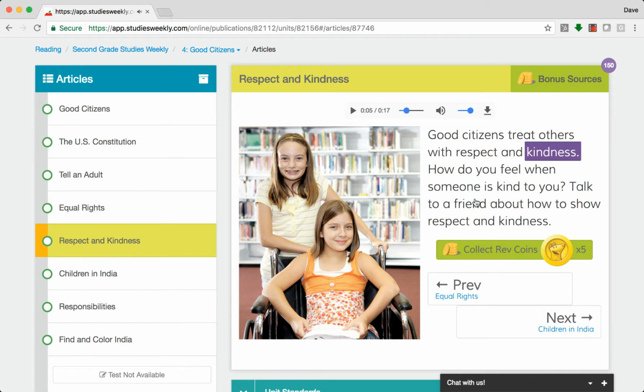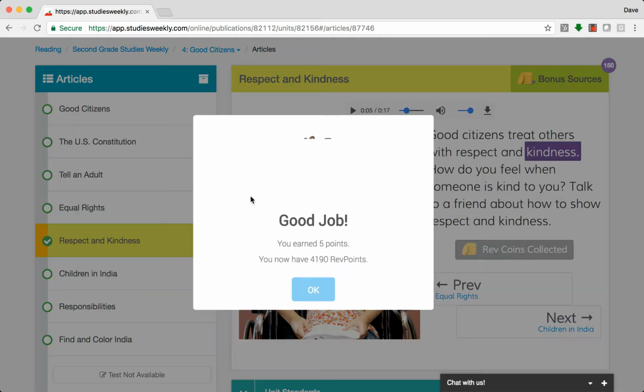You'll also notice that when I finish reading an article, I can earn coins. Now this coin system is a lot of fun. I'll show you what you can do with these coins in just a minute, but now that I've read this article, I can collect what we call these Rev coins.